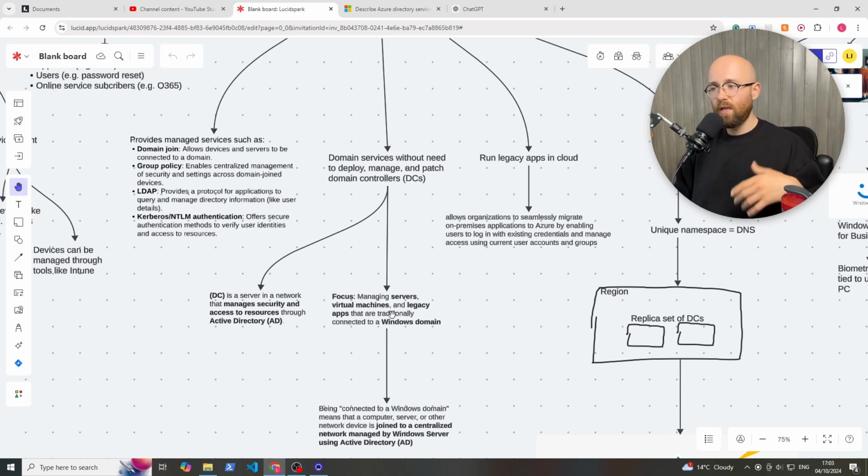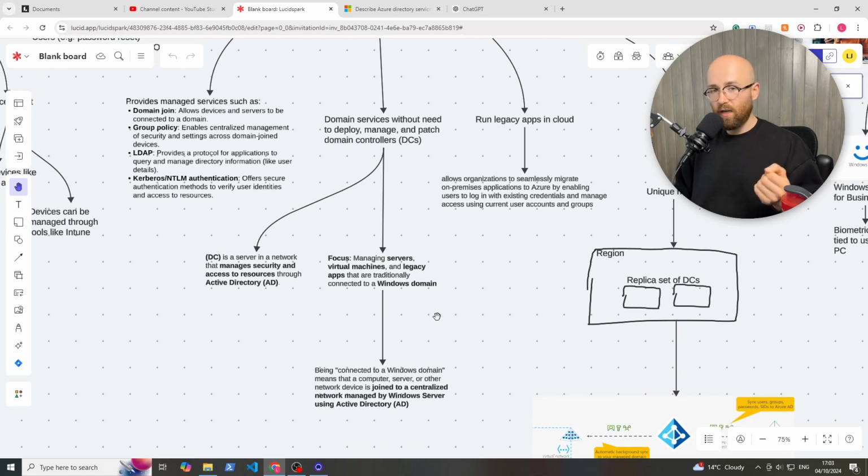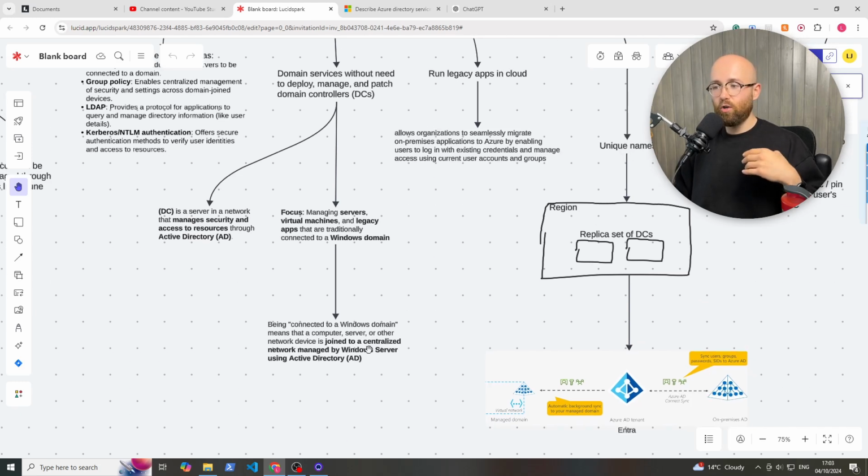And so its focus is in managing servers, virtual machines, and legacy apps that are traditionally connected to a Windows domain. What does connected to a Windows domain mean? Well, it means that a computer, server, or other network device is joined to a centralized network managed by Windows Server using Active Directory. This then allows you to use multiple servers to run one app, for instance.